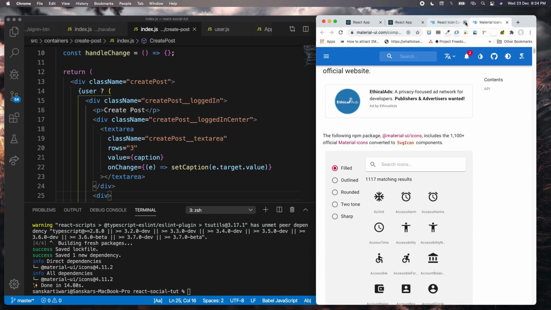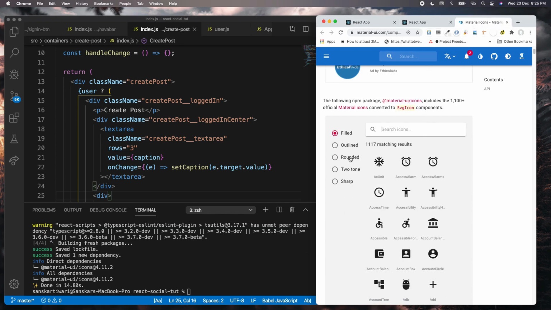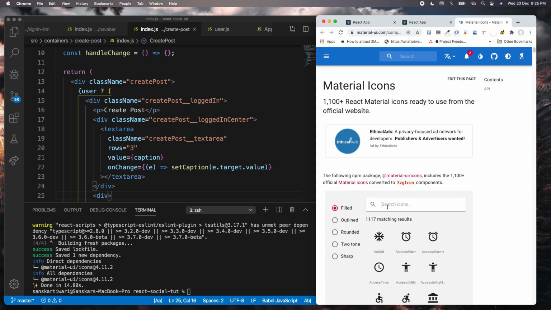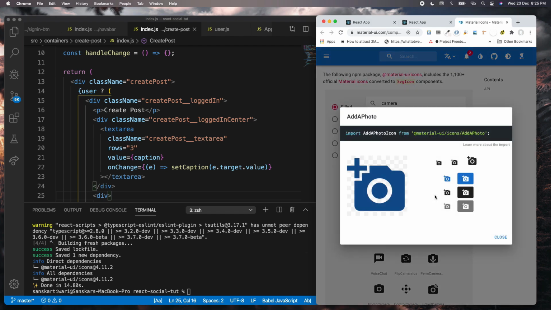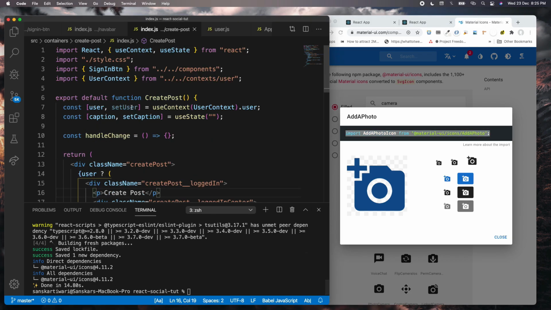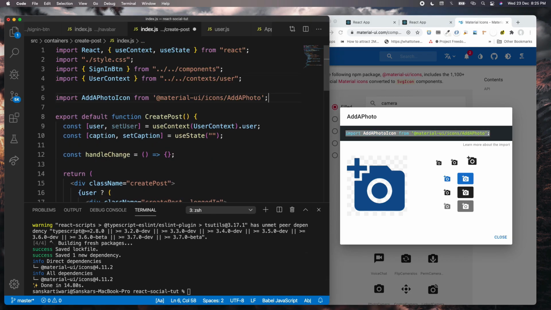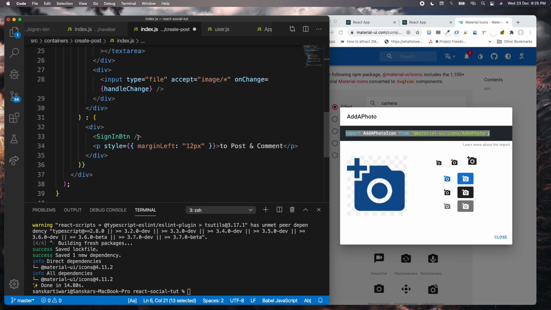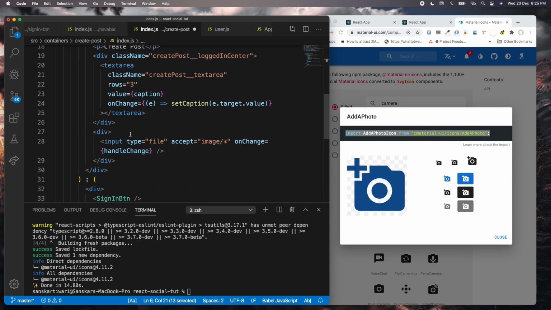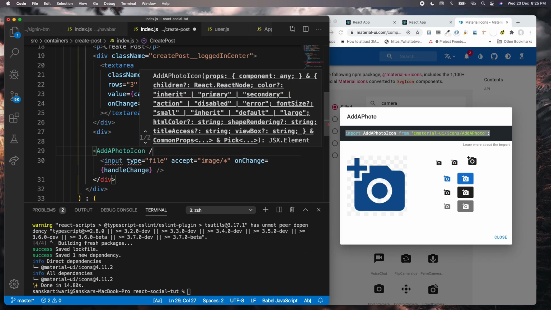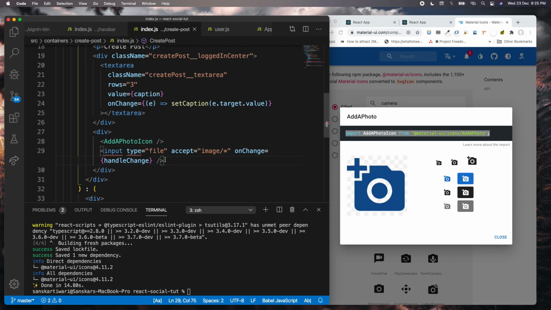Okay, so there were some issues in that particular tab. Now you can see we have all these icons available. So I'm going to just search for camera, and there will be this add a photo. You just have to copy this, visit this at the top, and just paste it here. To use this icon, you just have to paste it over here. So I'm just going to paste the icon, paste the slash, and just save it. Okay, so that's how you can add the icon.